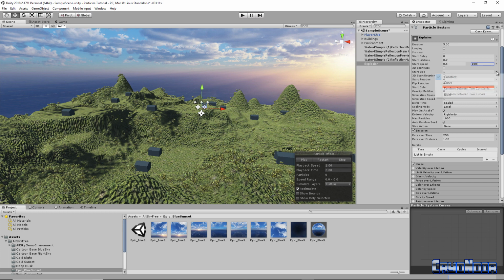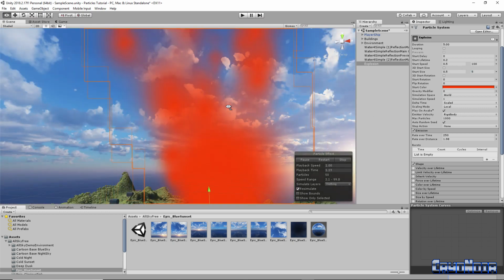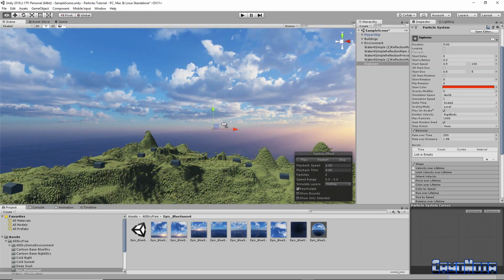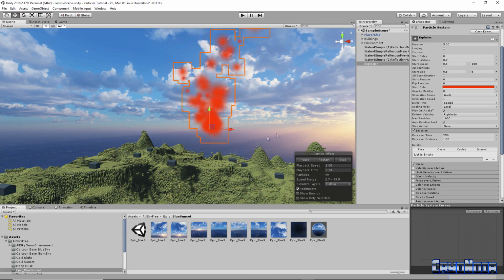Again, I've got this on a difference between two curves. So I've got that set to 0.5. And I've got that at 5. There we go. I thought it was looking a bit odd. Right, there we are. So this will now, boom. There we go. Crikey Moses. That looks a bit more like an explosion. Kaboom! There we go.